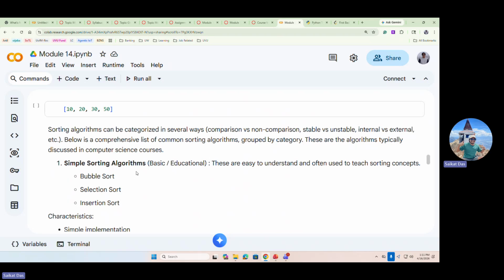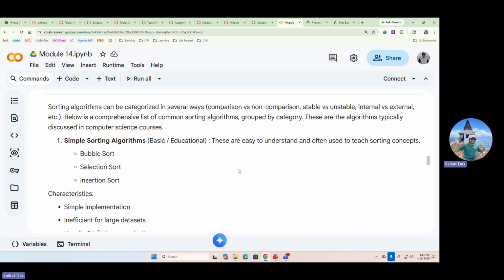First is the simple sorting algorithms. These are basic or educational types. They are very easy to understand, and we can often use them to teach sorting concepts. The most popular, very common one is bubble sort. We'll be discussing bubble sort in a moment. There are other sorting algorithms like selection sort and insertion sort. I'm not going to cover those in this class.